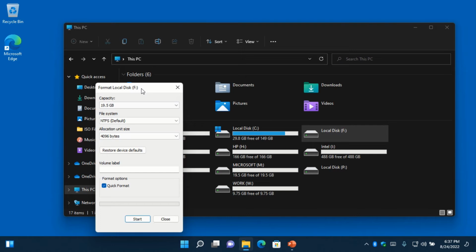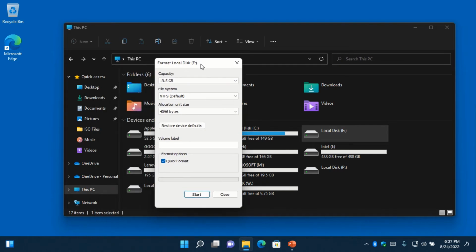Actually, it gives me a prompt to provide the administrator password. Maybe you don't see it on the video, but I see it. So I have to provide the administrator password. Then I click yes, and then it gives me this dialog box.